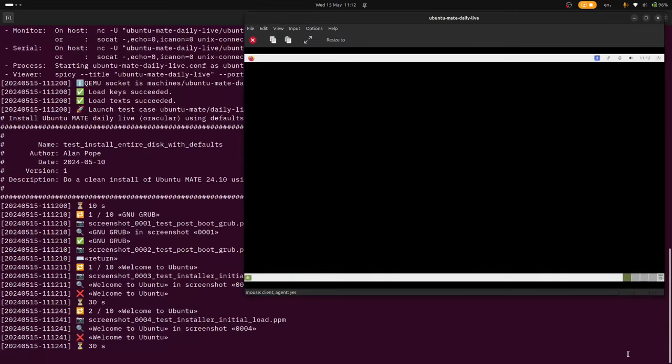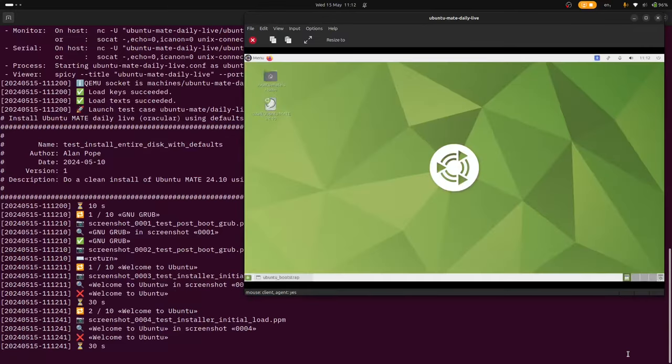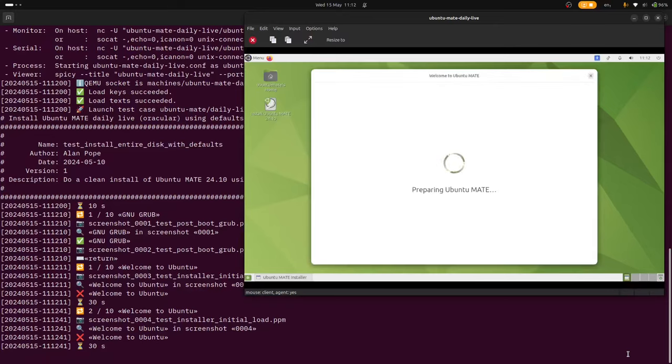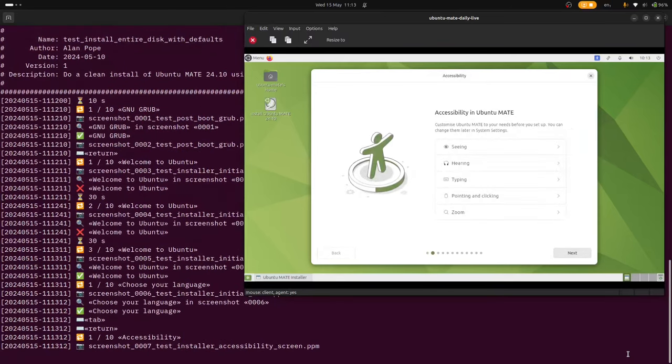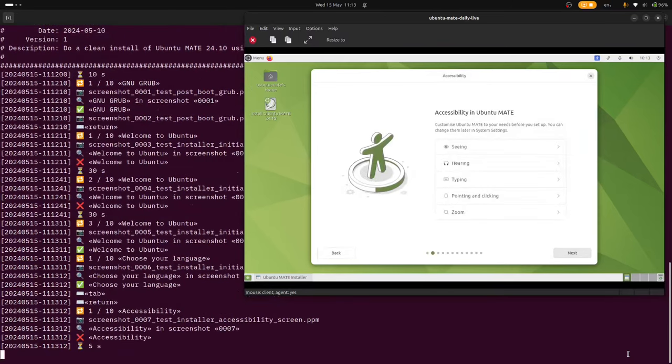Now this is the boot up process of the live image you get on a USB stick or a DVD or CD. And the window that's appeared is the Ubuntu installer. And you'll notice the title is Welcome to Ubuntu Mate. And we're looking for the text, Welcome to Ubuntu. And once the timer runs out, it will take a screenshot, look at the screenshot, figure out if the text is there. And if it is, it then injects key presses into the VM in order to navigate to the next screen. So it's now looking for accessibility on this screen.